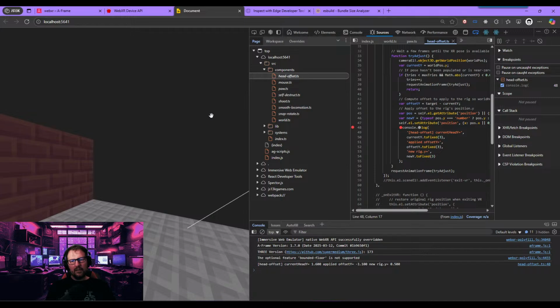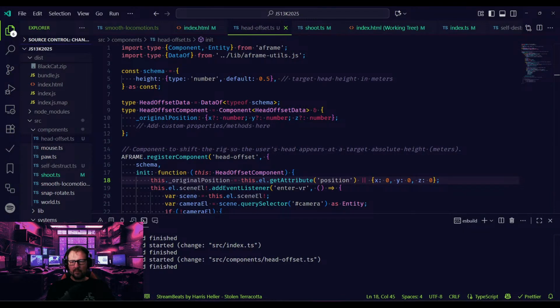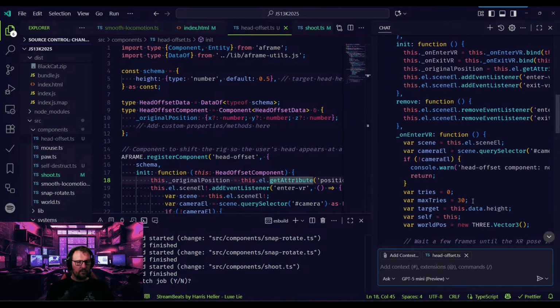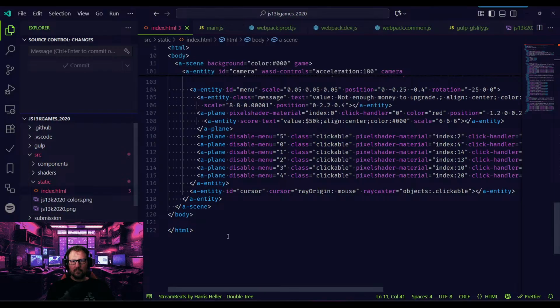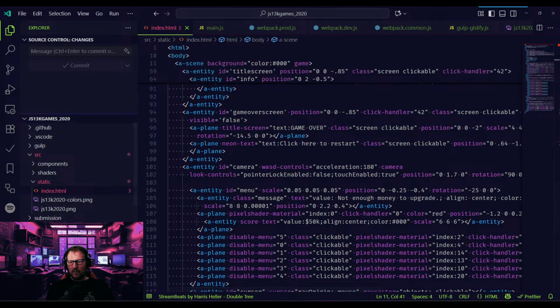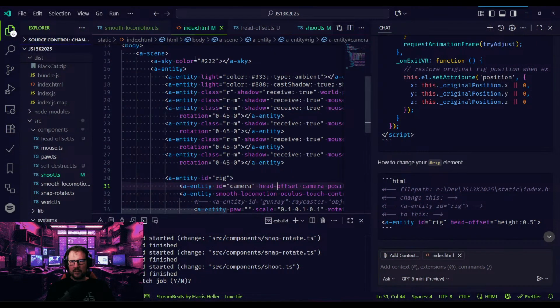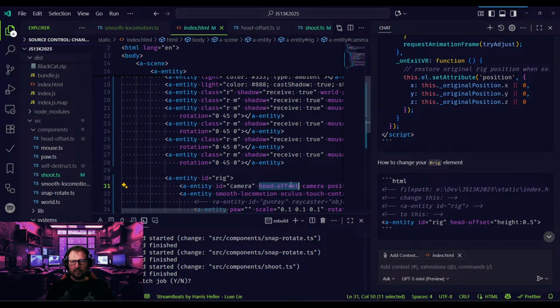I think it immediately changed back, because it would update the height of the camera based on your head movement. Or did I do it wrong? Yeah, I did do it wrong. Wrong project.